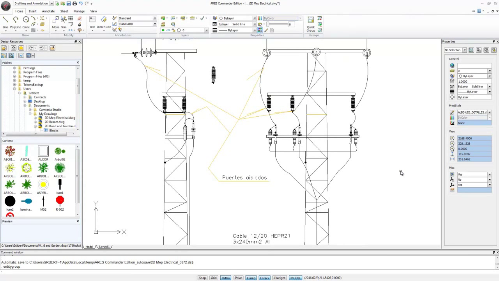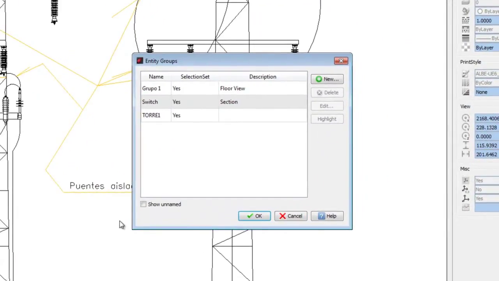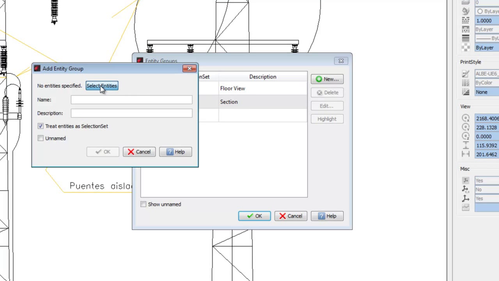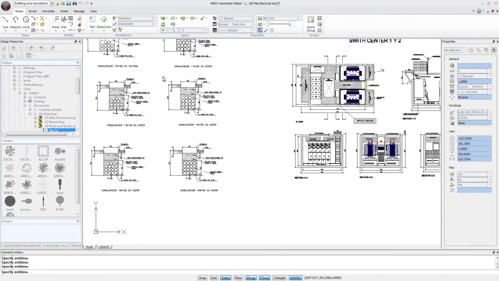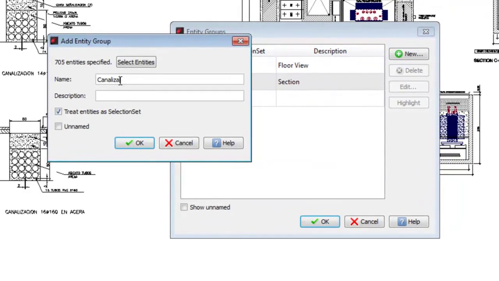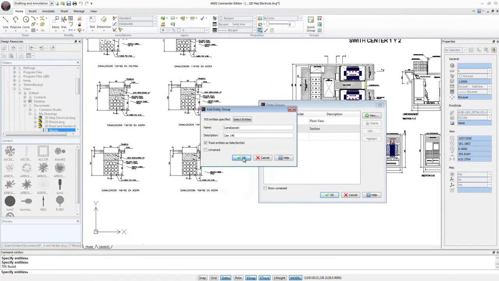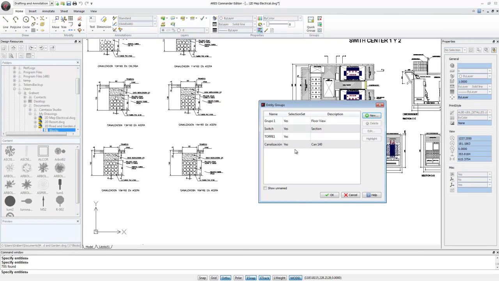In previous versions, when we wanted to create a group, we had to use the command EntityGroup. That brings up this dialog box where you can choose New, then select Entities. Press Enter. Enter a name and a description for the group. Press OK. A new group is created. But when you create a QuickGroup, ARES automatically assigns a default name to the group.